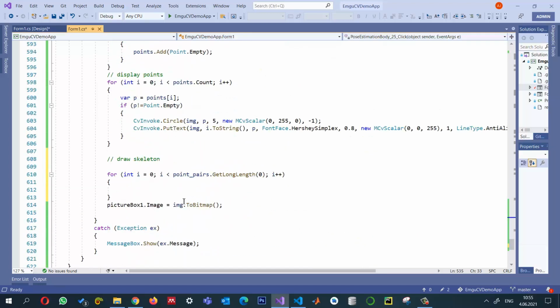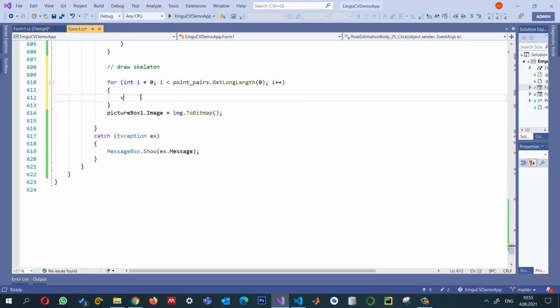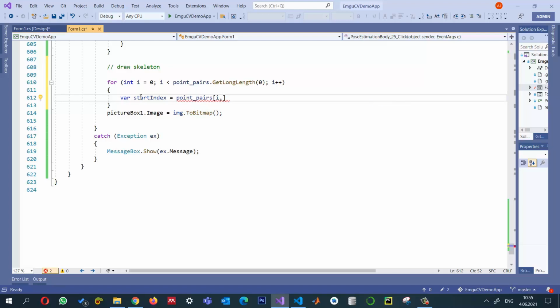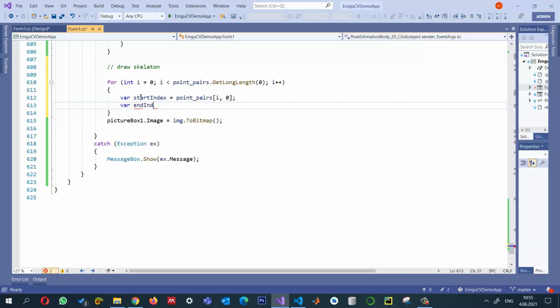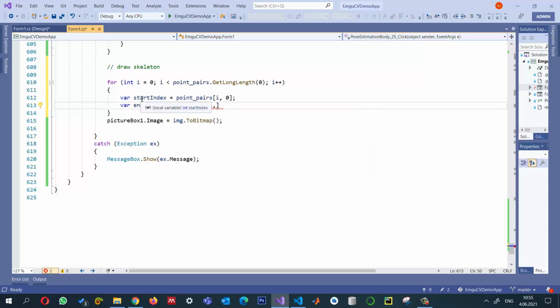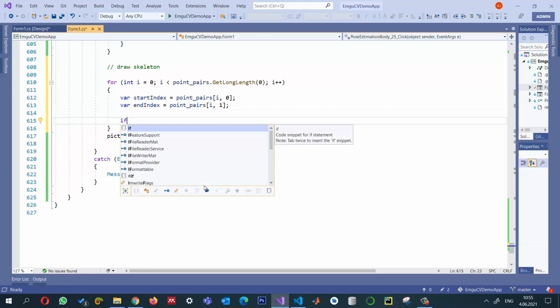So we can do that with a variable start index is equal to point pairs, and we select the ith, and the first one will be the start point, and variable end index will be from the point pairs, again for the ith one, the second one will be the end index, so between the first and the second point.